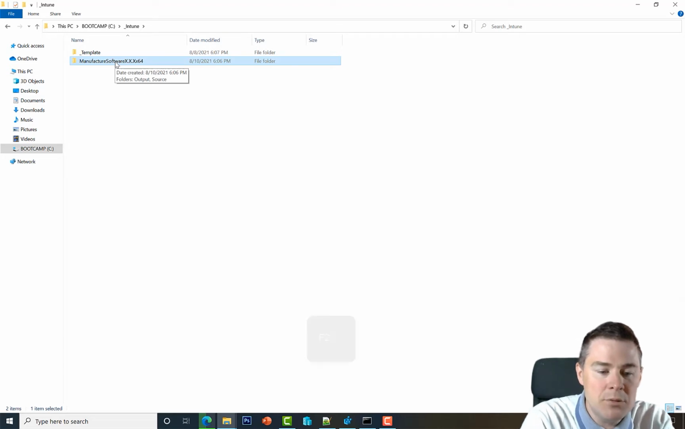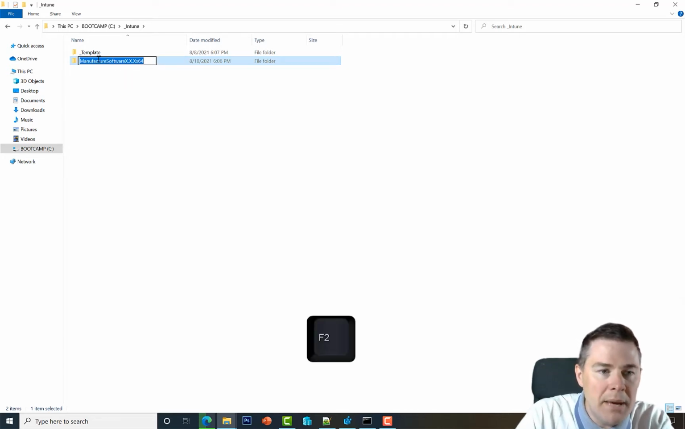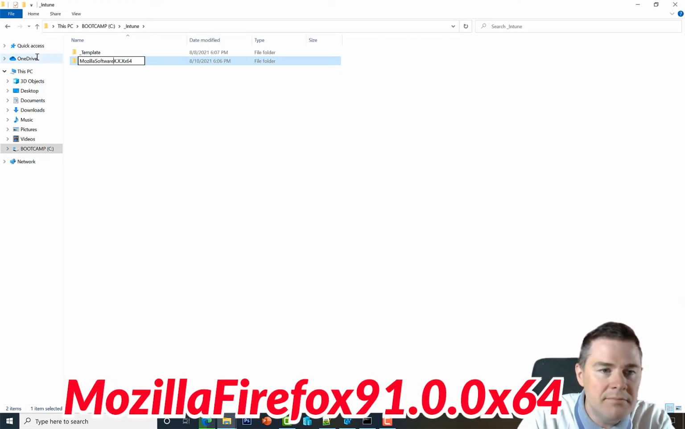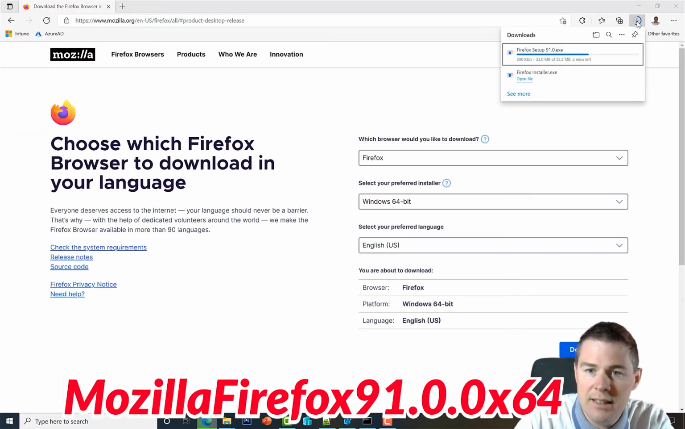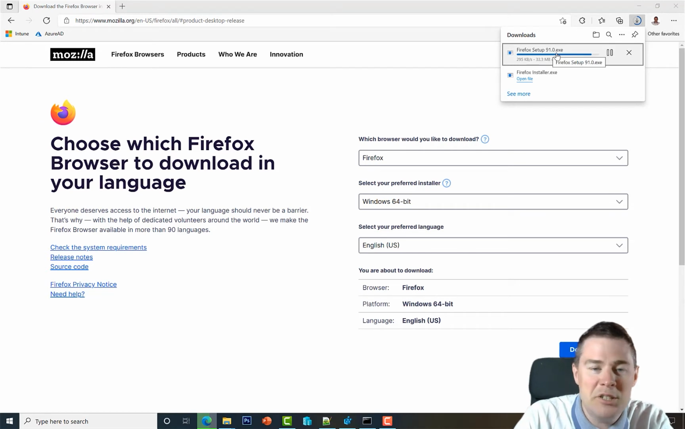We're gonna rename this one. So manufacturer for Firefox is Mozilla. The software, well, that's gonna be Firefox. Version was 91. Well, verify if it was 00, I assume so, and it is indeed a 64-bit. So let's go back here and verify. And now the download got hidden. It is 91.0. So perfect.